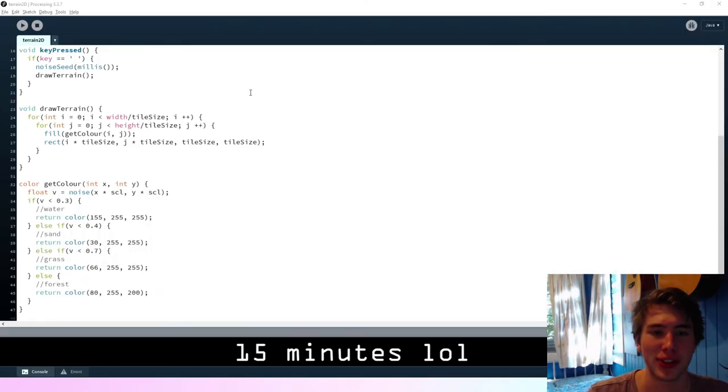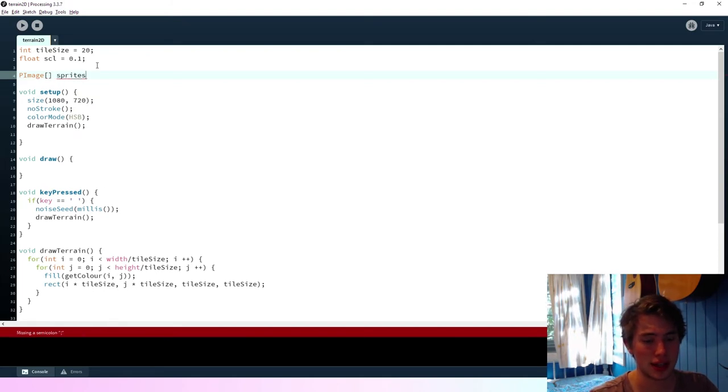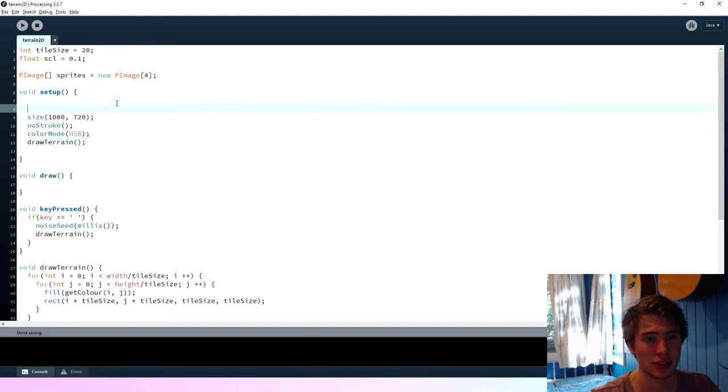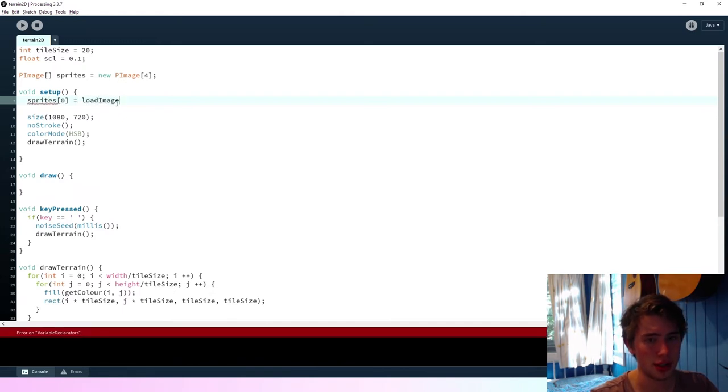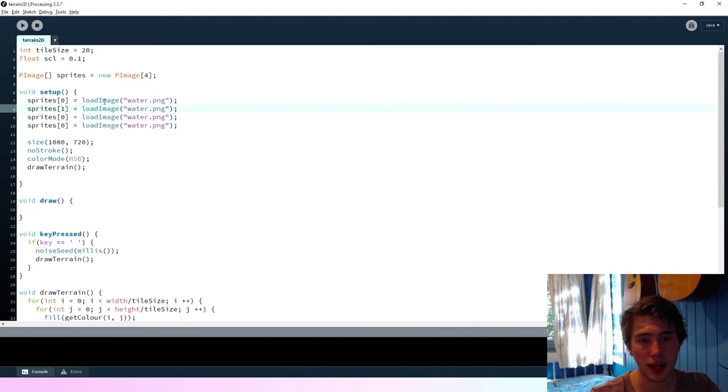Okay, so having spent way too long drawing some textures, we're finally ready to put them in. I'm going to create a PImage array, and we'll call it sprites, and we'll say that's a new PImage array with four things in it because we'll have four sprites. Then in the setup function, we'll say sprites[0] equals loadImage, and the first one we'll want is the water.png. Then sprites[1] is the sand one, number 2 is the grass one, and number 3 is the forest one.